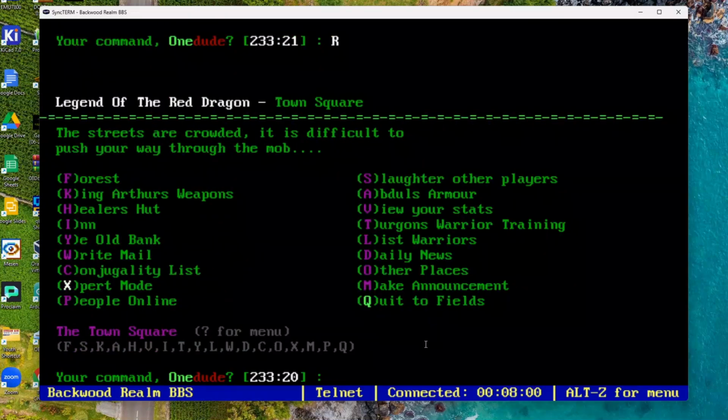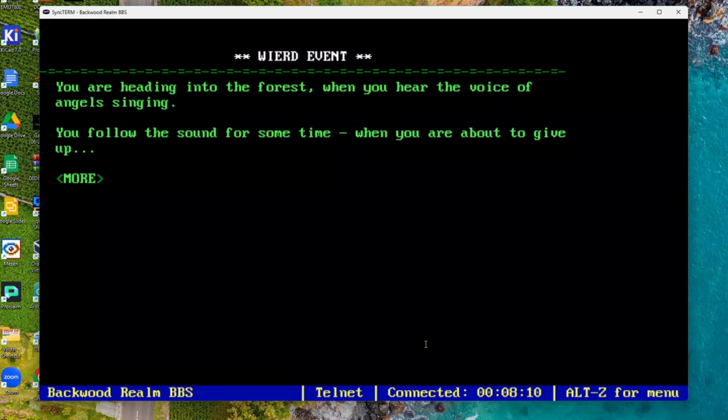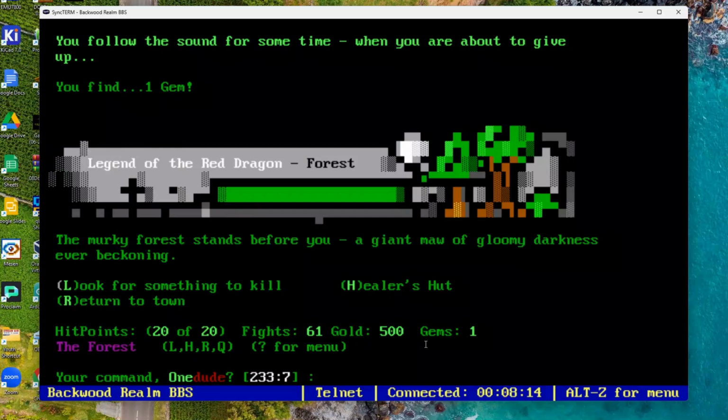We'll come back to this. So let's hit the forest. Okay, I've hit the forest. We've already got a special event. You're heading into the forest and you hear the voice of angels singing. You follow the sound for some time when you're about to give up. You find one gem. All right.